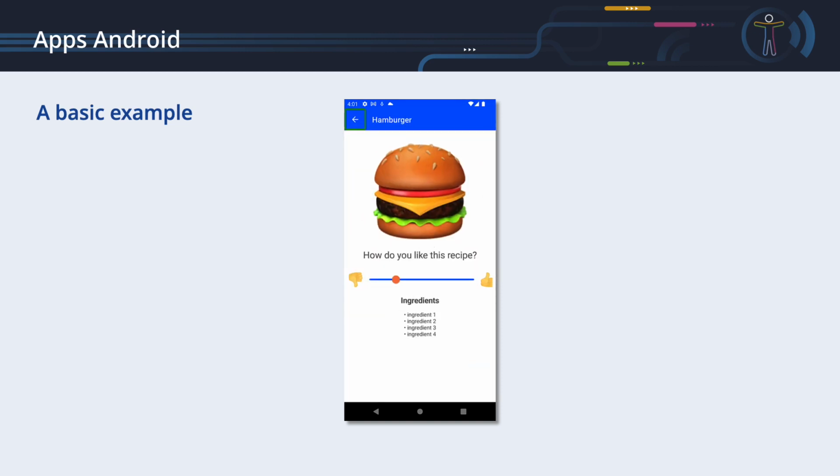Hamburger. Navigate up, button, out of list. Tap to activate. Hamburger. How do you like this recipe? Thumbs down. 25%. Slider. Swipe up or swipe down to adjust. 50%. Slider. 75%. Slider. Thumbs up. There is no description for the large image. The functionality of the slider is not easy to understand. We need to fix this.